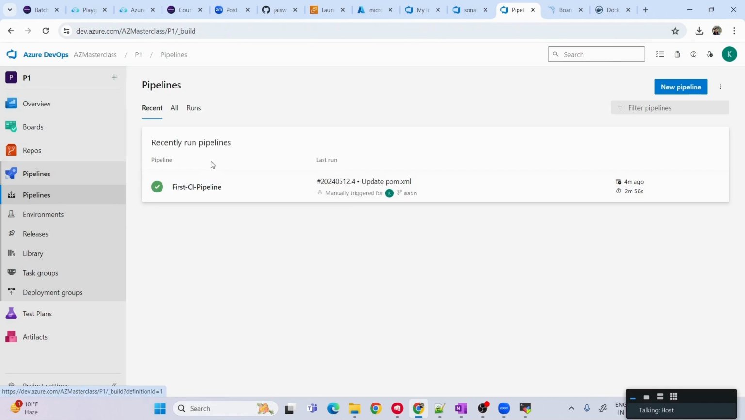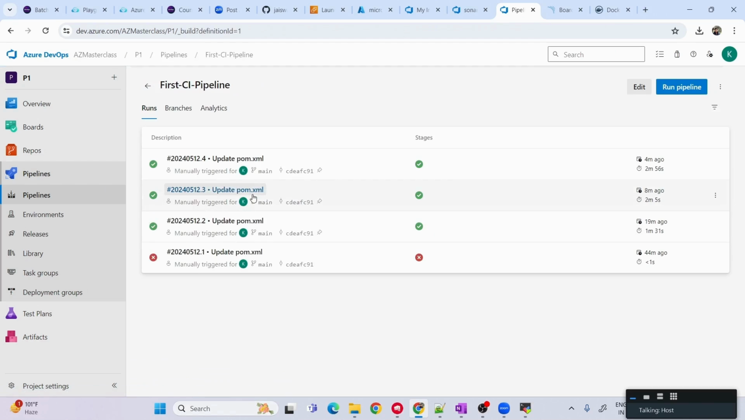Now this is the CI pipeline, the pipeline that we are running till now. Now we can configure the CD pipeline. In case of classic editors, we can create separately a release pipeline, or you can call it CD pipeline. Okay, so we are going to configure that.